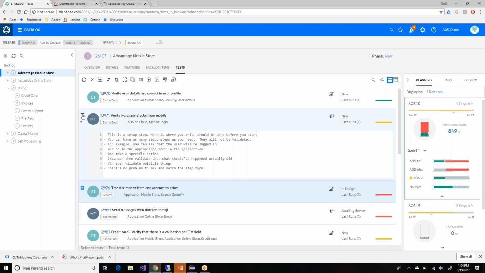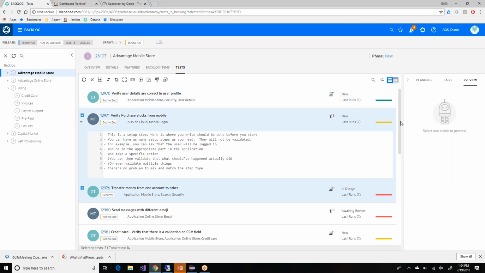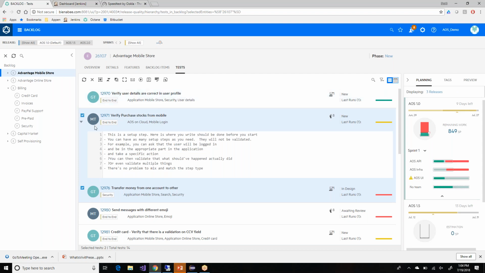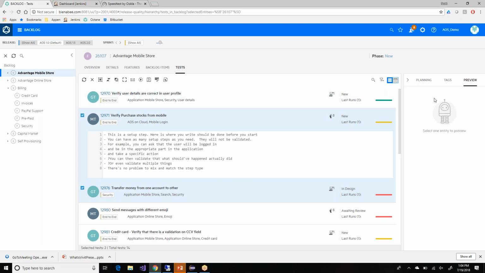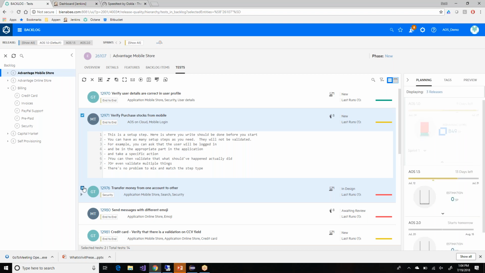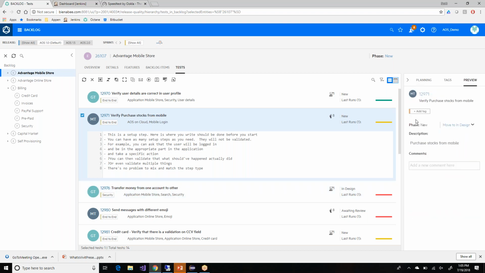You can click on a task here, and if we wanted to see an overall preview from a high level of the task, I can see it from a high level, and I can move the test along in the process.